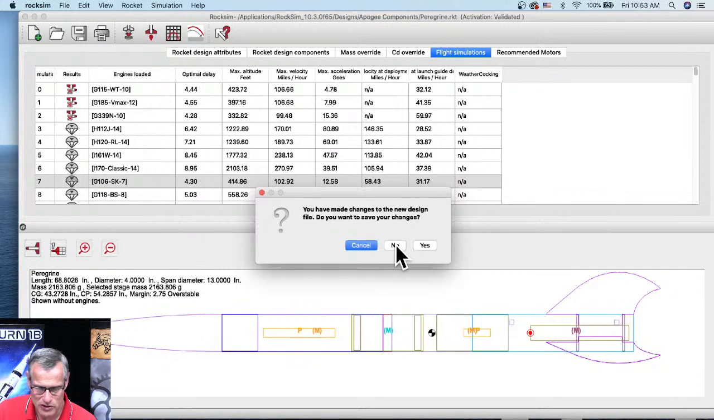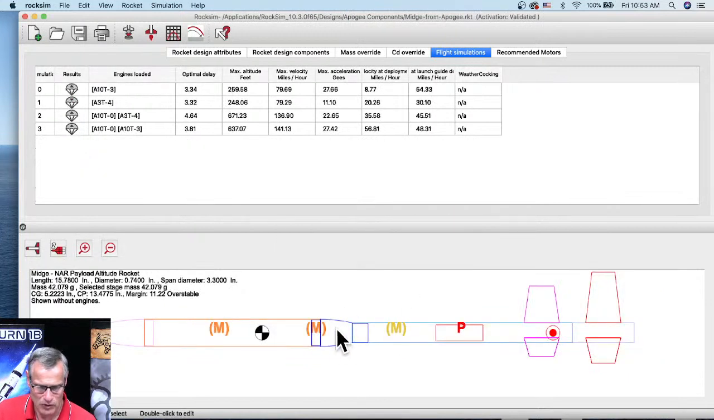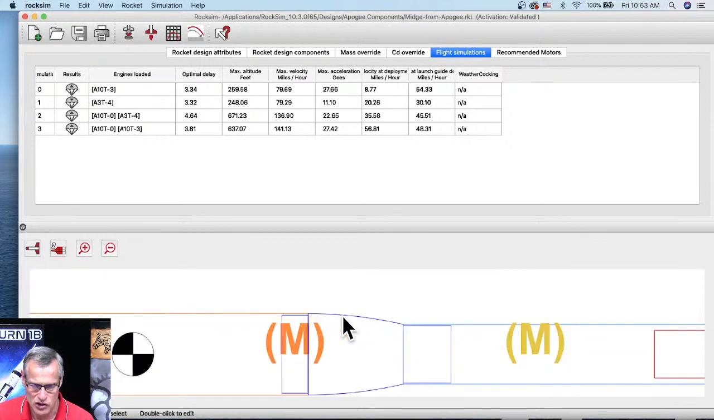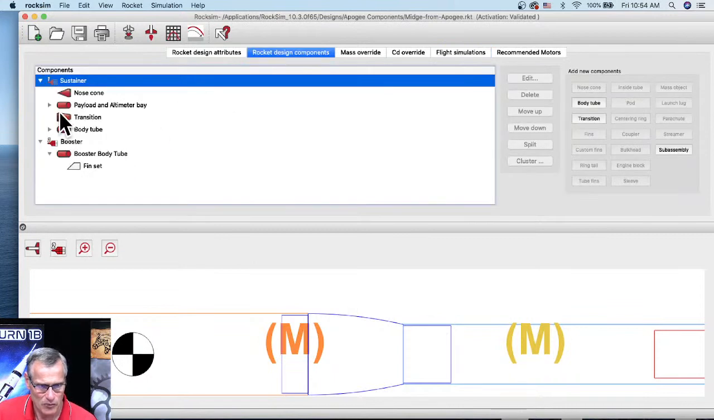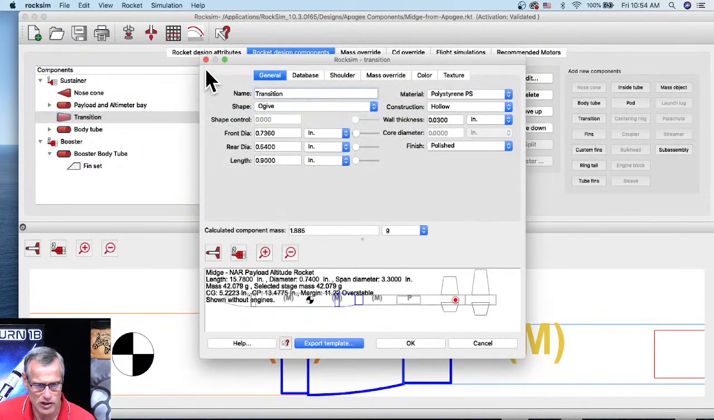Do I want to save my changes? No. Okay, so here we have, Karen, a rocket with a transition in it. Now you said paper. This one is obviously not paper because we can't make a curved transition like shown here with paper. Not easily, not without cutting it. This shape here is a special shape. Let's go to the transition. Let's open up that transition.